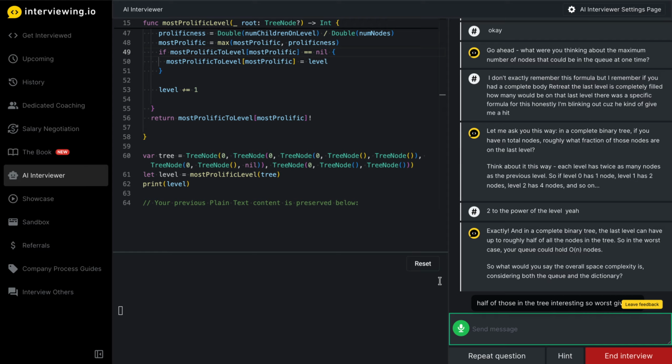So what would you say the overall space complexity is, considering both the queue and the dictionary? I mean, the dictionary won't exactly do much, it's just O log of n. And then there's O of n, and the O of n is more dominant, right? So the O of n will remain, and that would be the space complexity.